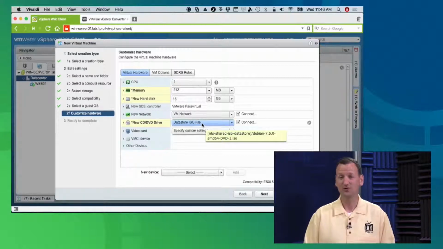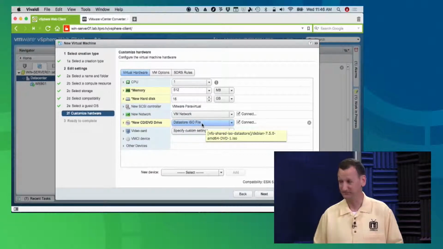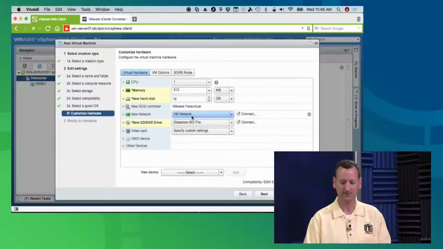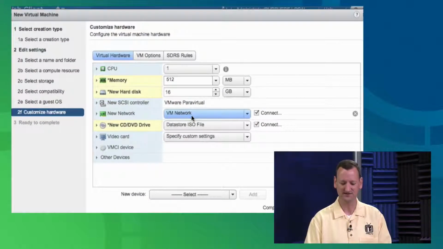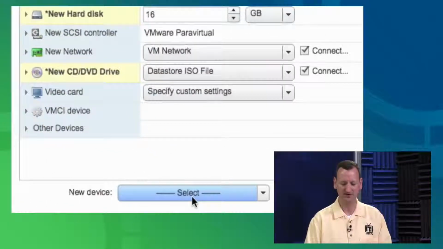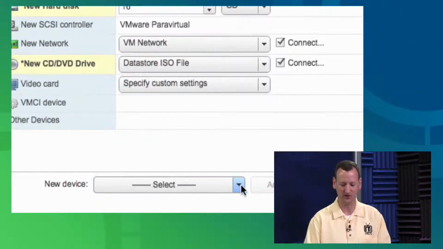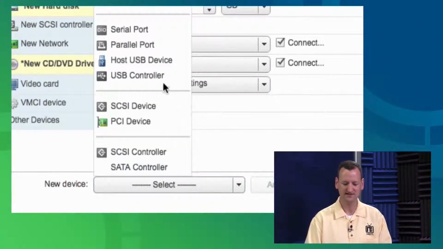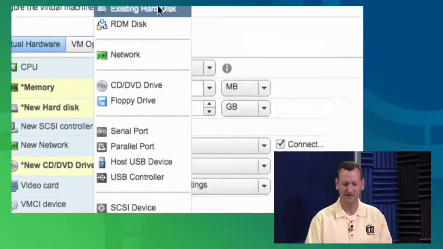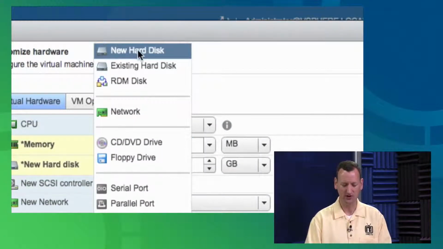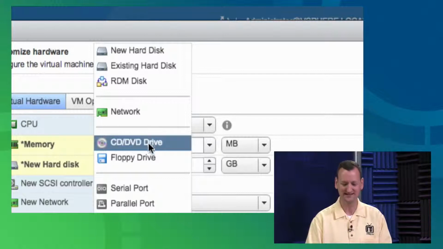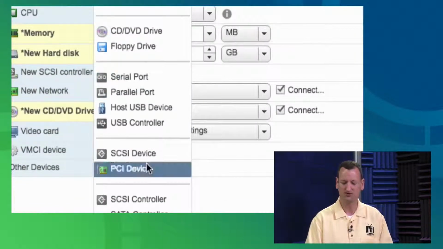If you need some hardware that didn't show up, I'm creating a database server. So I want one hard drive for the operating system. I want another hard drive for my database. Well, it's only going to create one hard drive, right? Well, down here we can create additional hardware, and I want to add another hard drive. So when I click that, I'll see a list of all the things that we can add. And most of it's pretty straightforward, right? New hard drive, network, CD, DVD, serial ports, and so on.